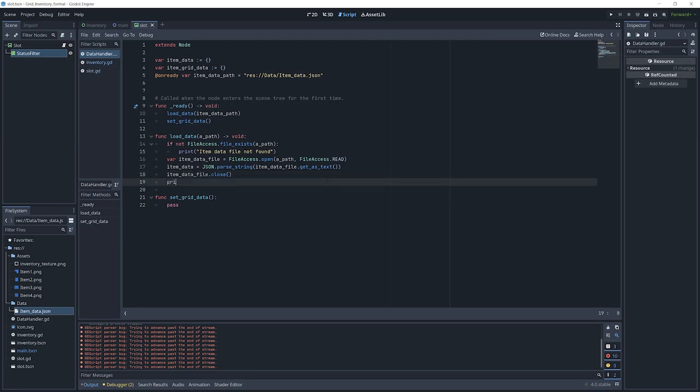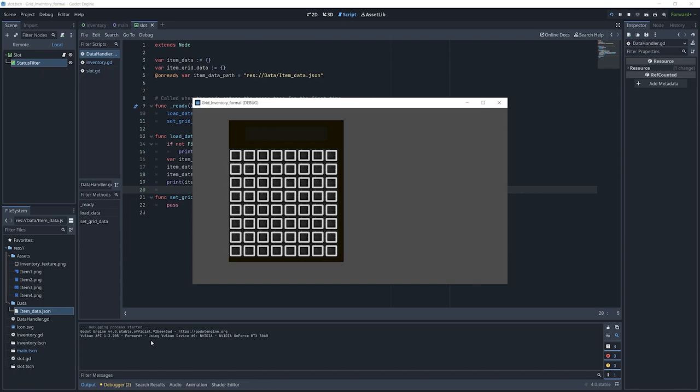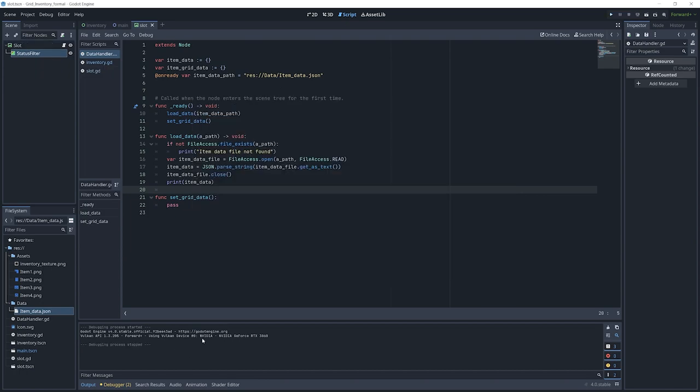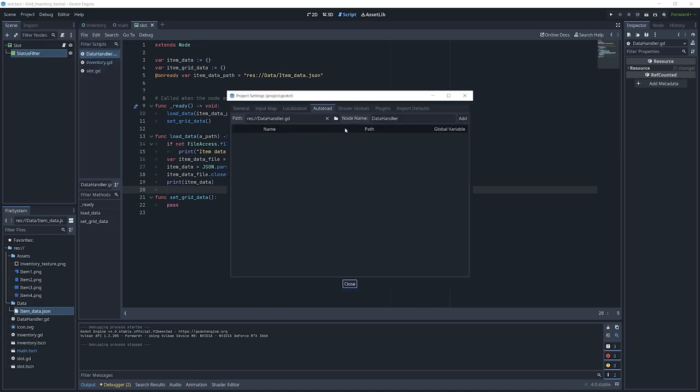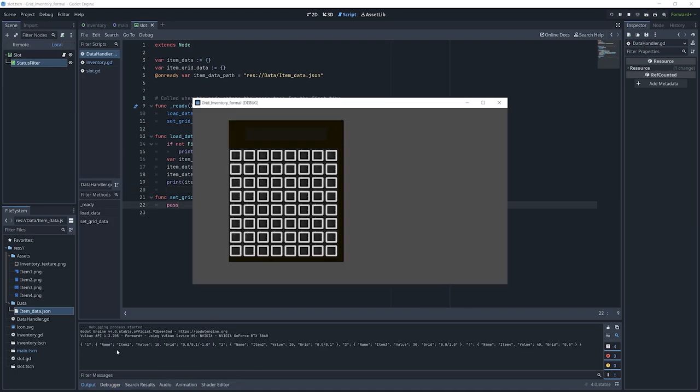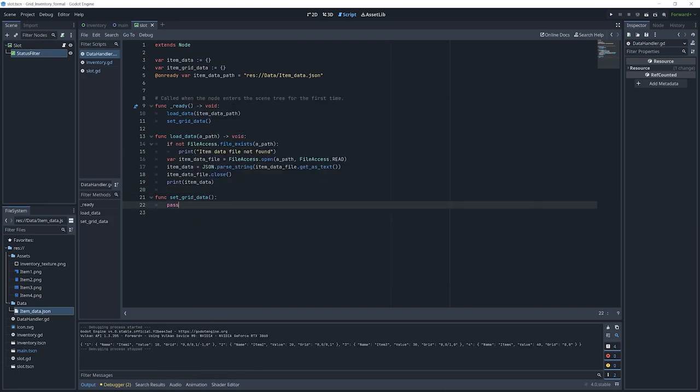Right, just to see if we have it, let's do a quick print. Item data, see if it's properly loaded. And I should be able to see the values that are not there. I think, did I actually set it as an autoload? I did not, of course. Okay, now it should be loaded and the values are loaded in. Very good.